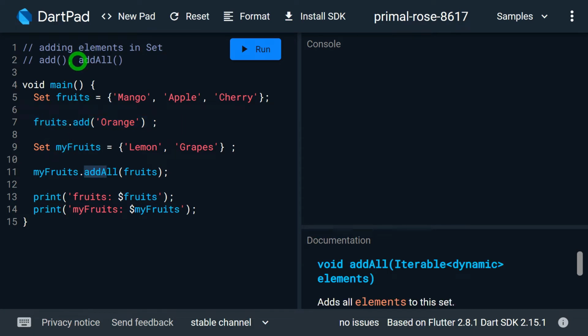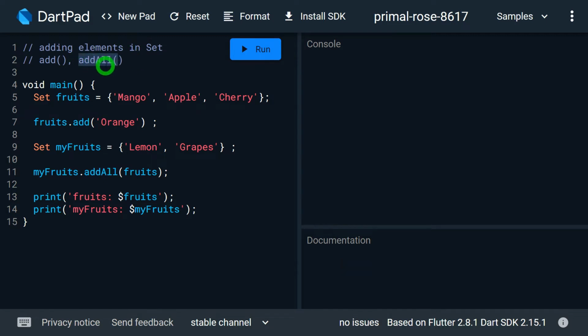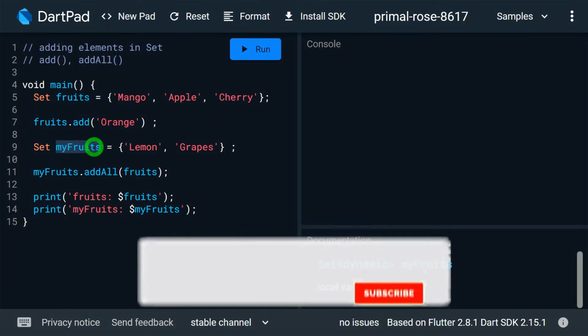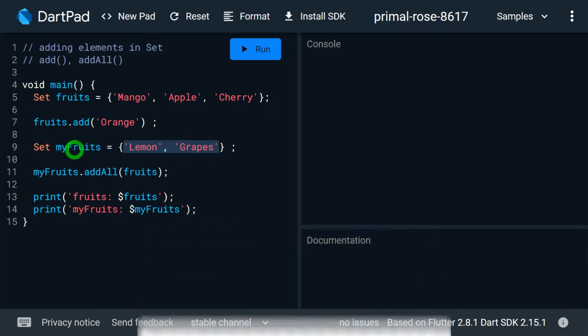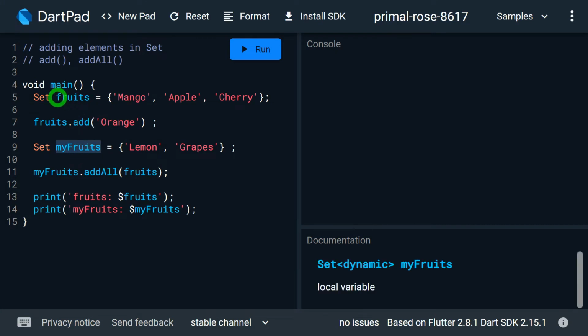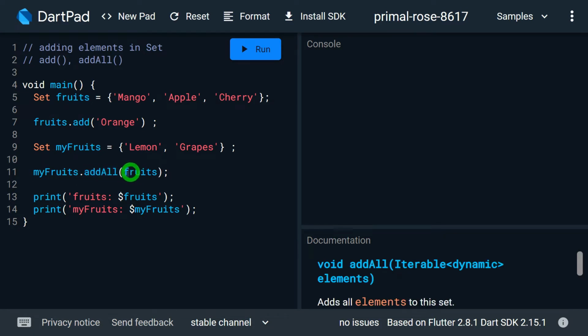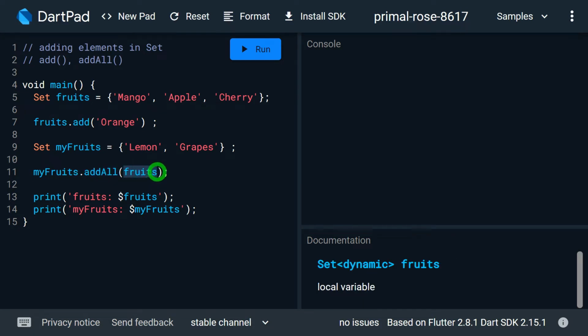Set class has a special method called addAll. Using this, we can add all elements of one set into the given set. Look at this example. Here I have a set called myFruit. Inside this myFruit, we have the two values lemon and grapes. Inside this myFruit, I want the values of fruits to be added. So simply I'm calling myFruit.addAll. Inside this, I'm passing the fruits as a parameter. It means all the values of this fruits set will be added to the set called myFruit.